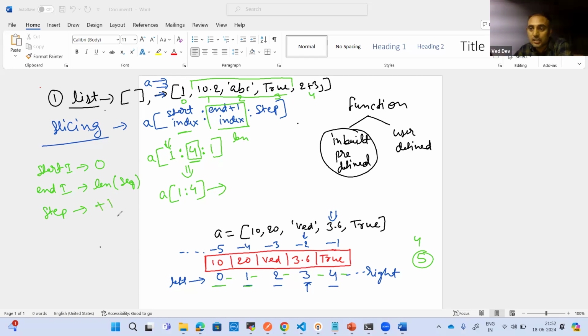Here also in a step, we will have positive and negative. So we need to understand the same concept again, and I will recall it. When the step is positive, what will happen? When the step is negative, what will happen? So let me clear this.